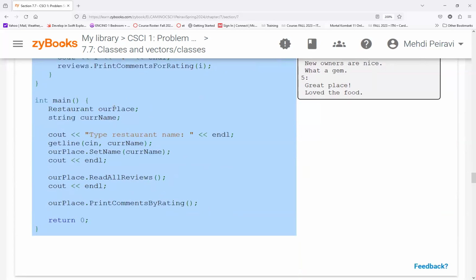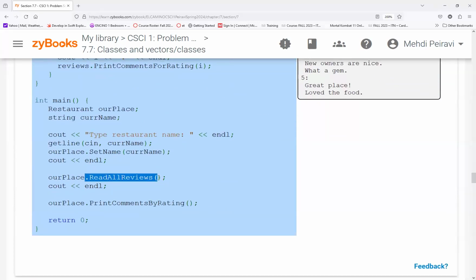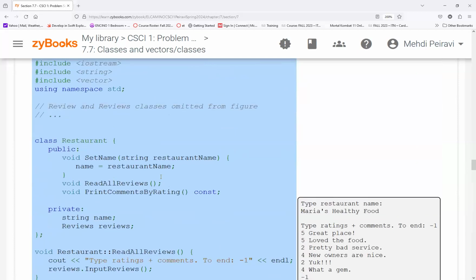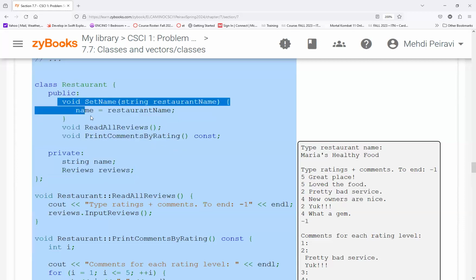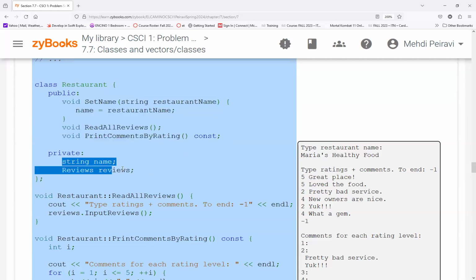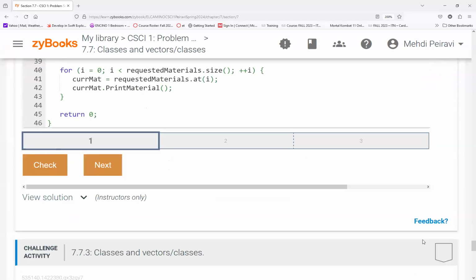When you say restaurant or place, you're creating an instance of restaurant. String current name, you're creating a string. I can get the name of the restaurant. I can pass it to the set name to set the name of the restaurant. I can call the read all reviews function. So this is the output. It shows how it works. But when you want to define a class, you put the name of the class and then you define it. The class can have some public member functions. It could have some private attributes. So I want you guys to finish these activities.